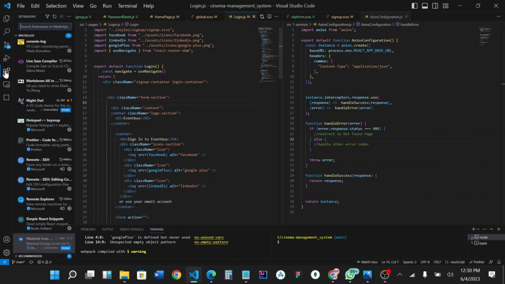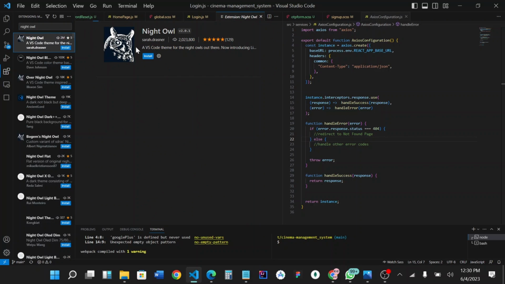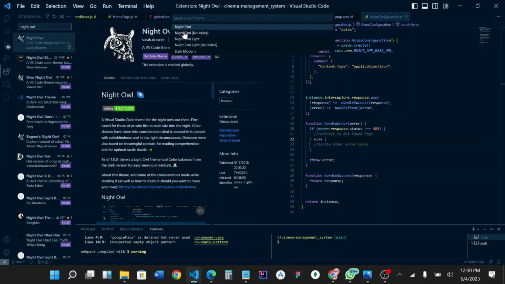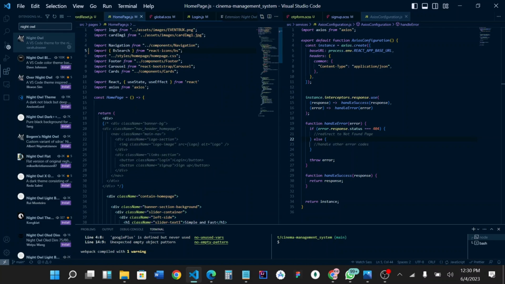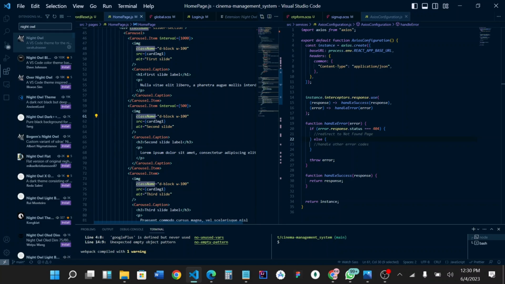Right here, search for an extension called Night Owl. On this extension, click on install. When it's done installing, select the Night Owl and imagine the transformation immediately. Okay, so now this is what our code looks like. Everything is now easy to track. The same color for similar things, class names having the same color. Everything is now easier to track with this Night Owl.